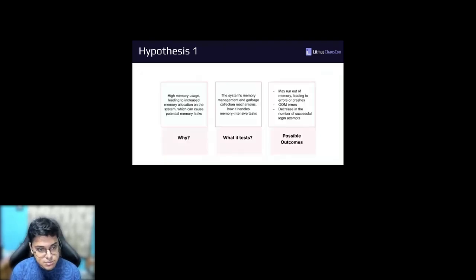Now let's do this exercise one more time with the same hypothesis, the same scenario, but this will be a much faster one. So now we basically want to test how the system manages. So this is the next step now. We want to test how the system manages increased memory usage when many users try to log in at the same time. So this could help see if the system can handle the extra load without slowing down or failing.